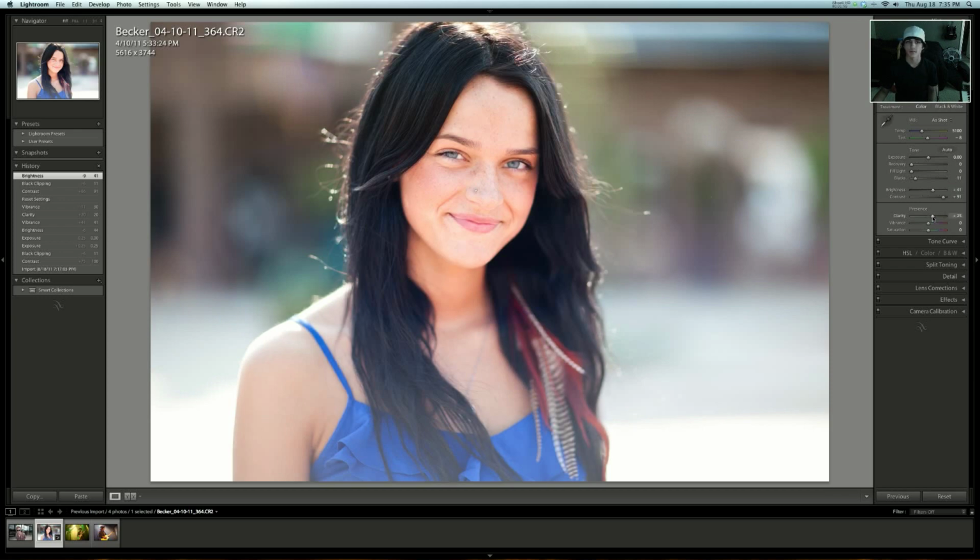I think I probably boosted the clarity a little bit, which is probably what I do, and then maybe boost a little bit of the vibrance, and that gets the blues in her shirt to pop out. The vibrance a lot of times will just boost what needs to be boosted and leave the things that are already really saturated where they are.